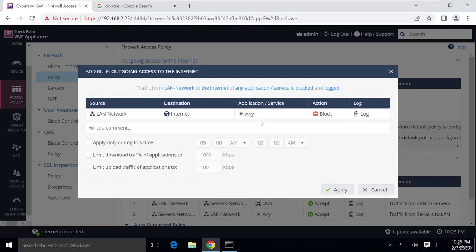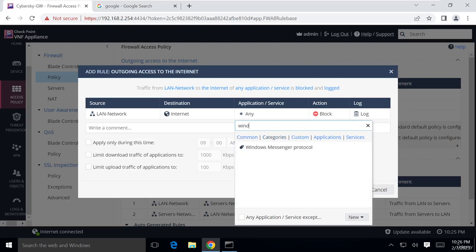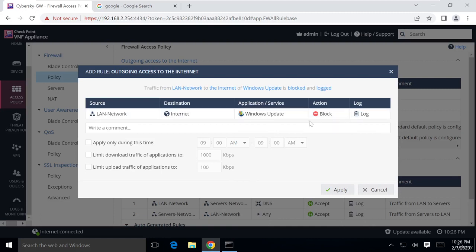Okay, and then I'm blocking Windows update. In that scenario, I want to go to the categories and search Windows update here. Let me select this application. So you can see, if I click Windows update, the Windows update application object is displayed here. Okay, so I can click that Windows update here. So the action will be block, because I need to block Windows update for this LAN network.